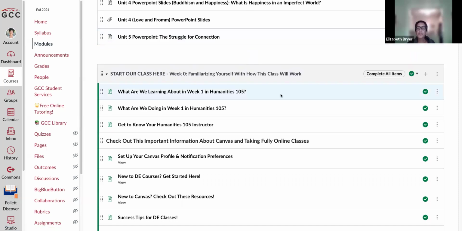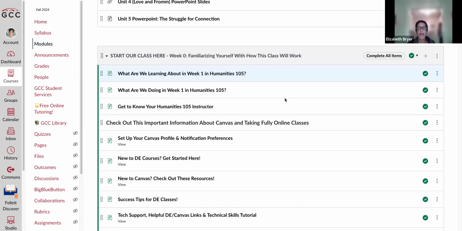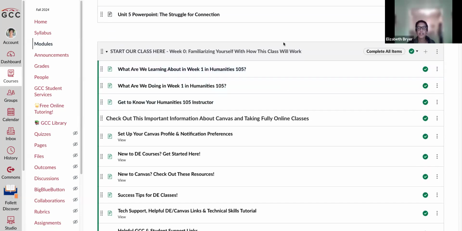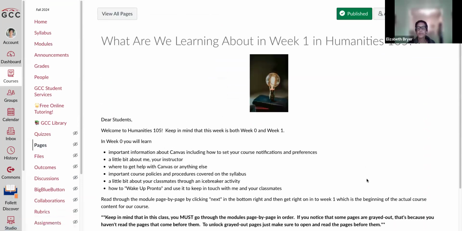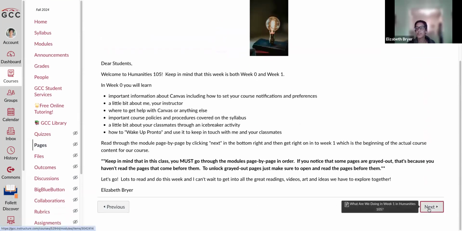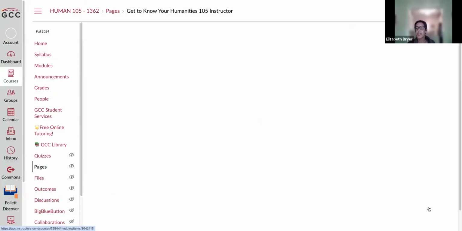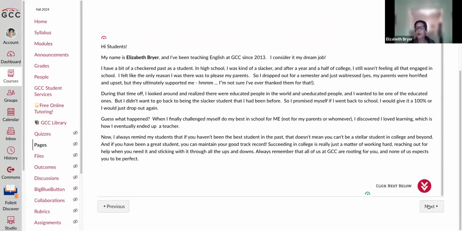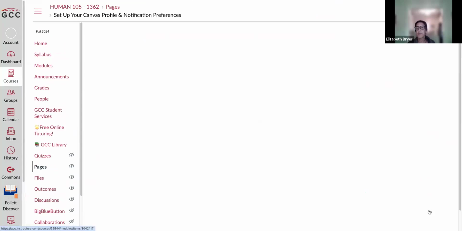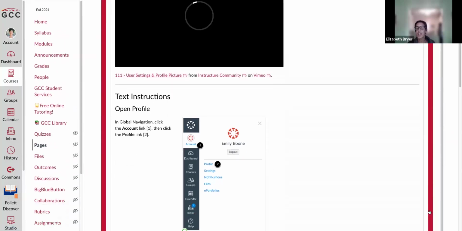In the first week of our course, here we're getting into the actual content of the class, and you're always going to work through this content going top to bottom. So you'll open up the first page of the module, and after you've read it, you'll click next in the bottom right, and you'll work through the module that way. Please remember to read every page.